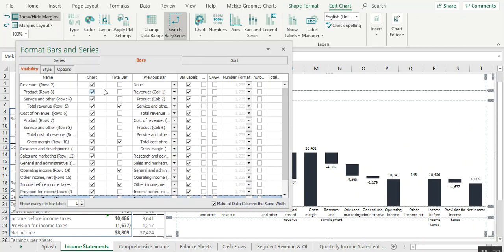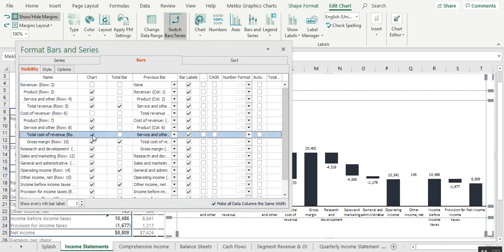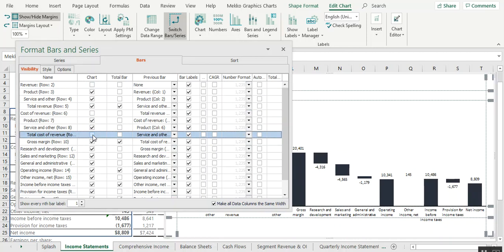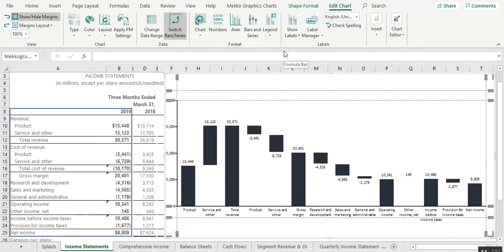I can also choose to hide certain rows from the spreadsheet from the chart. So in this case, I'm going to hide revenue because that's a header row, cost of revenue, total cost of revenue. If I close down Format Bars and Series, you can see that the cascade chart is starting to take shape. So let's do a little bit of formatting.